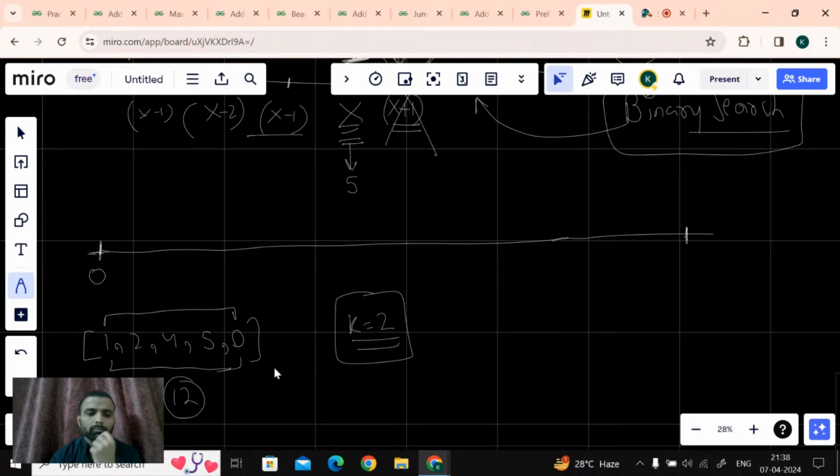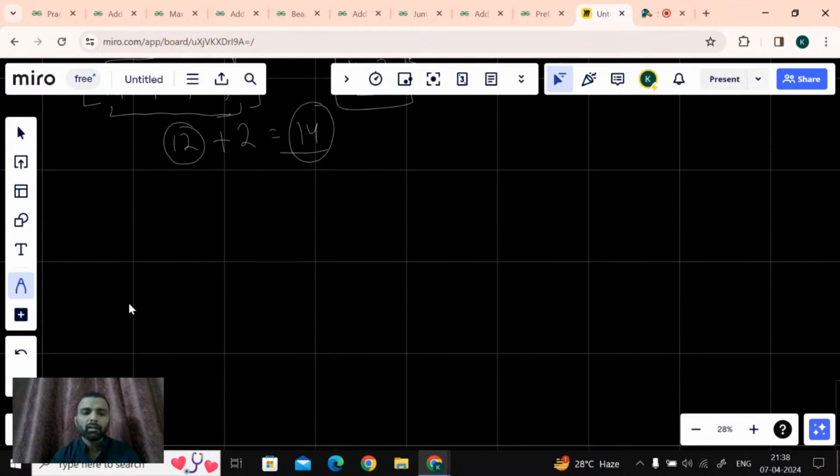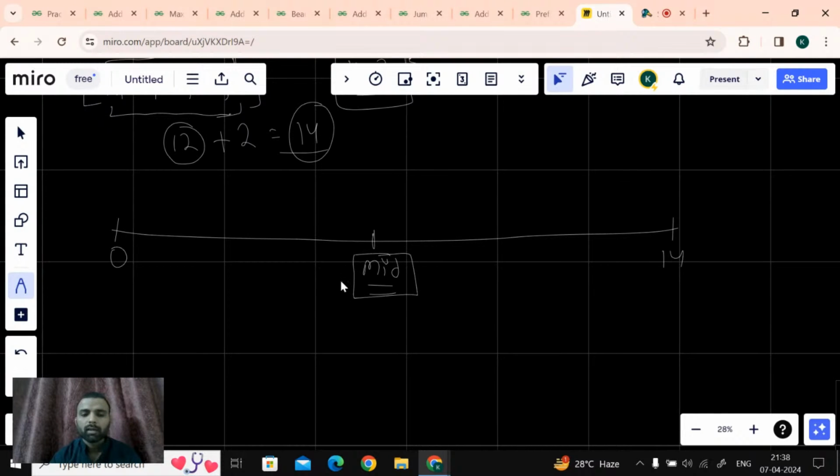But don't miss this thing, right? We also have to add this 2k value into my array, which means plus 2, which is 14, right? So what I'm trying to say is my range is from 0 to 14, right? So what I'm doing here is I find the midpoint, and I'm checking whether that midpoint is my answer or not. It may be my answer or not, right?